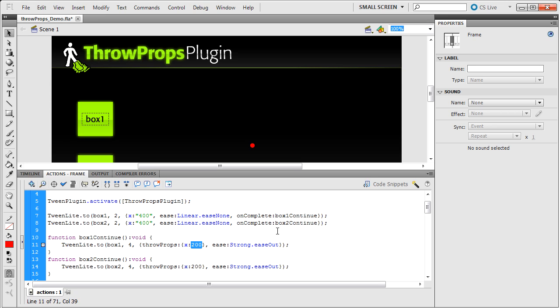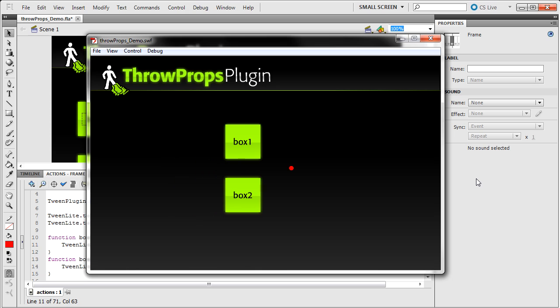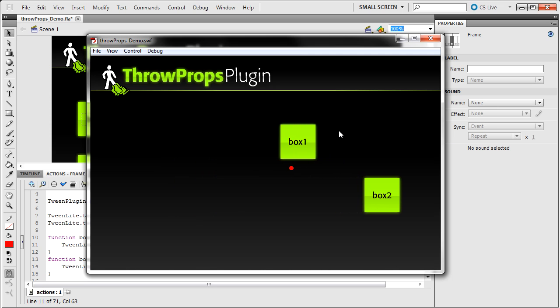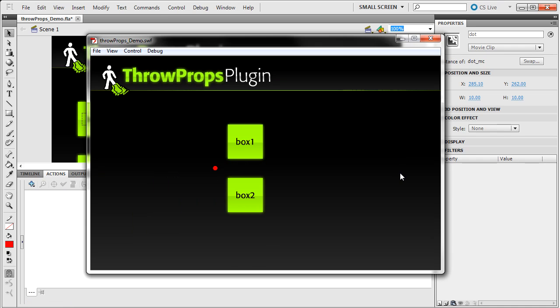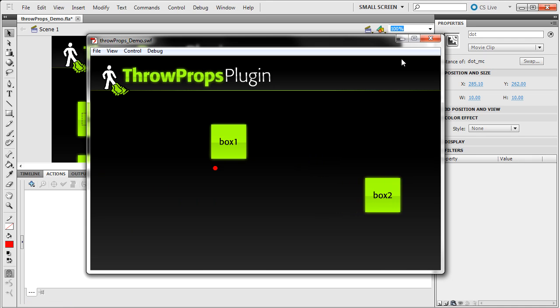So now that we have both of the boxes animating in the same way, let's alter one of them and then we can see how they compare. So let's apply a max value to this box 1 tween. Velocity is 200 still. And then we'll do a max of that dot's X position. And then when we publish, you'll see that it still honors that initial velocity forwards, but then it adjusts it smoothly and eases it back into place where it should be. So I can move that dot wherever I want, and it should still look relatively smooth.